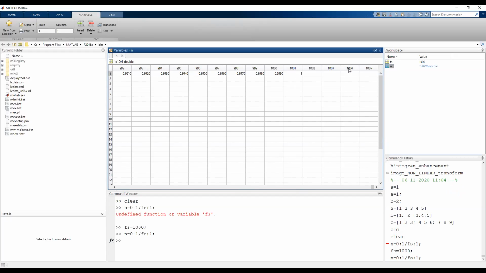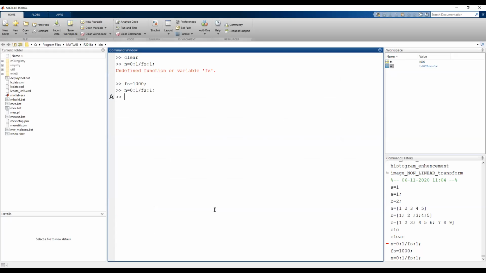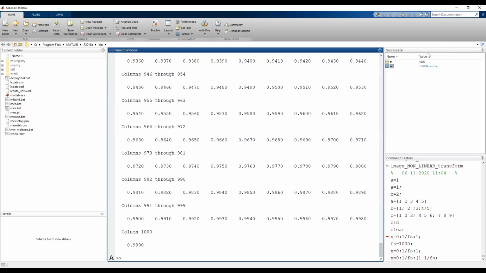Now why is it 1001? The reason is that we are starting with 0. If we take 0 to 360 degrees, 360 degrees and 0 are the same thing, because 360 degrees is 0. So to avoid this, we have two ways. Either we take n equal to 0 colon 1 by fs colon 1 minus 1 by fs. If I use this, then you have 1000 values.